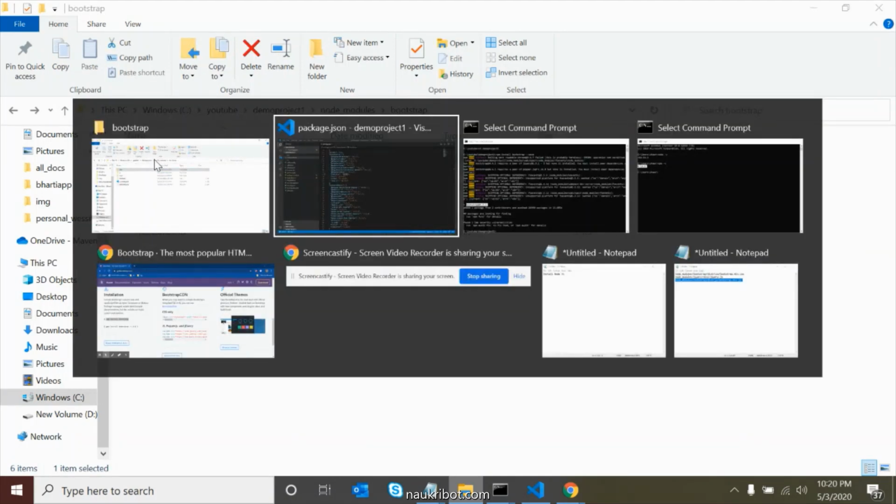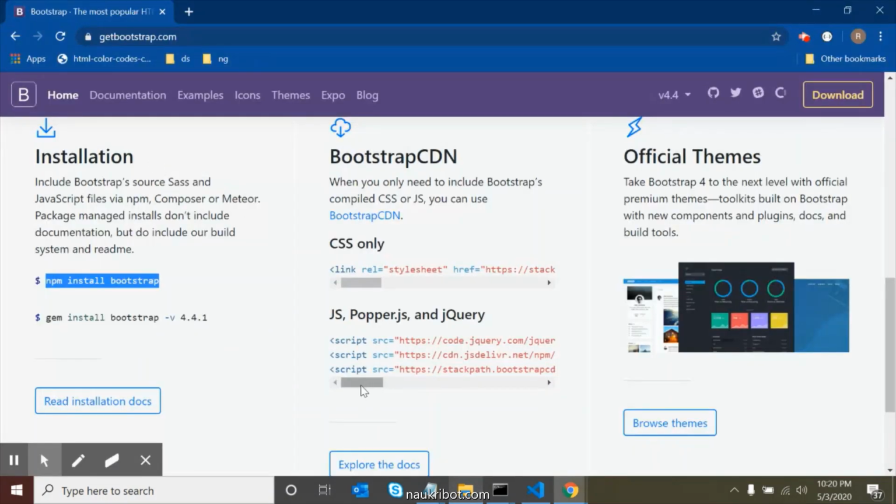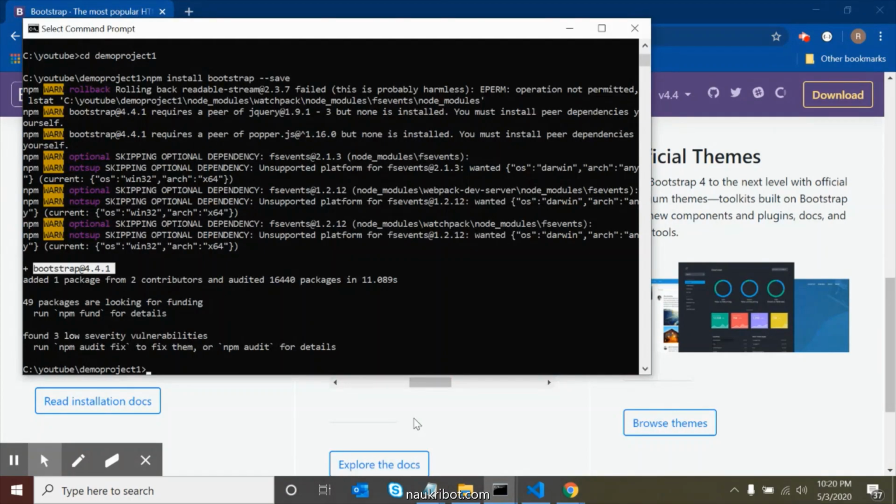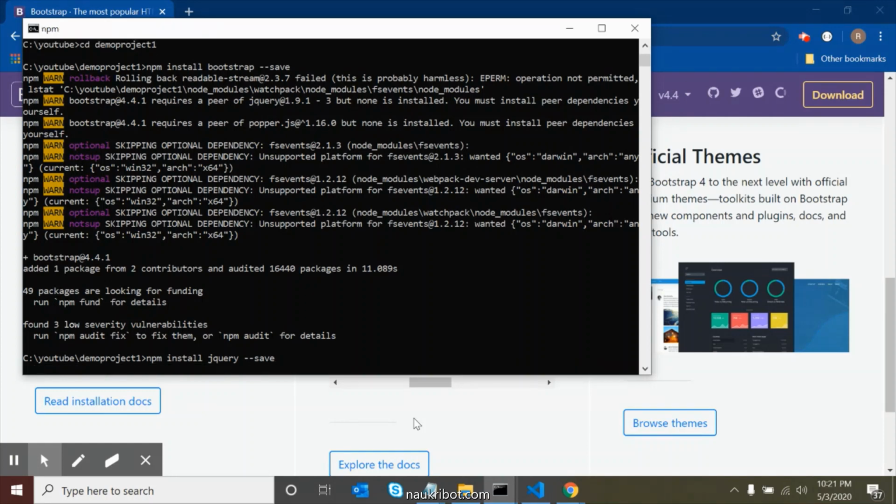And we already know that Bootstrap requires the jQuery package also. So you can see that it requires some jQuery package. So we need to install jQuery also. We can write npm install jquery --save. npm will install this jQuery package and it will update the package.json file also. So we will press enter. After that, it will start installing jQuery.